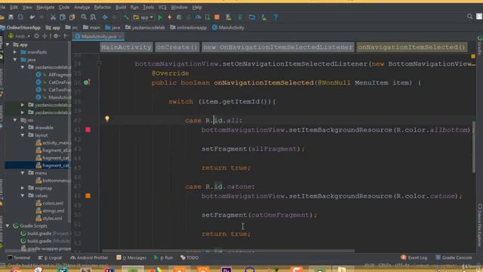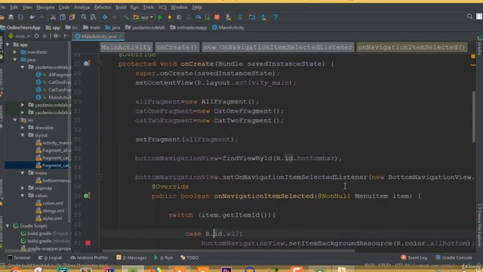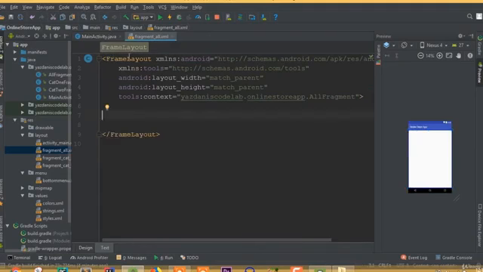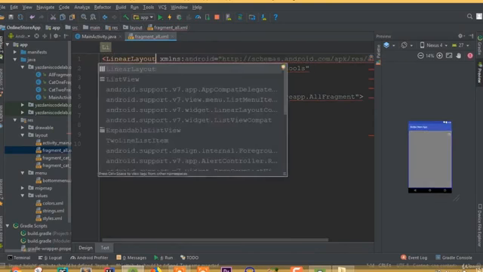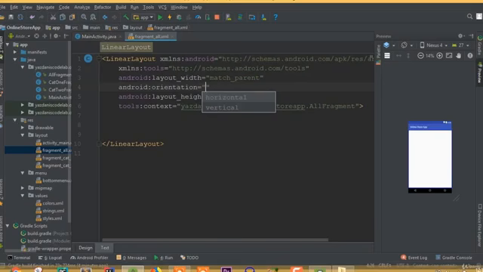Welcome back once again. In this part we will work with our recycler view. So for doing this, first we need to open our all fragment layout. So open this fragment all layout and remove this text view, and instead of frame layout we need to add linear layout. And now we need to add orientation vertical.